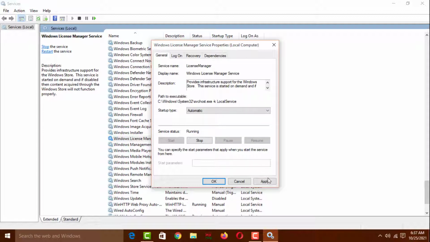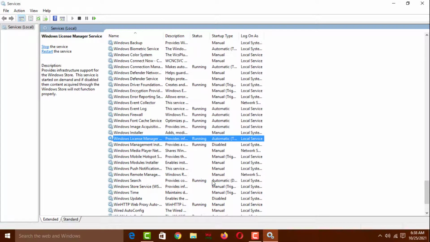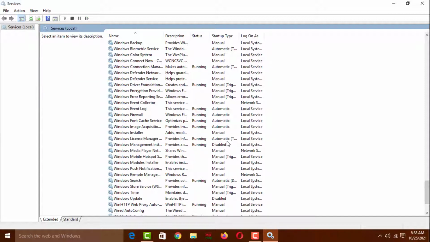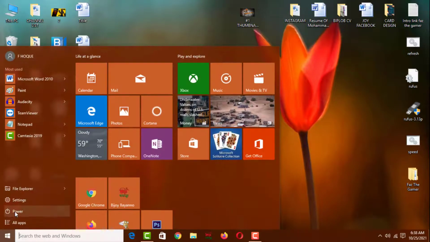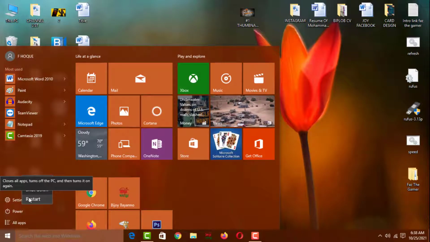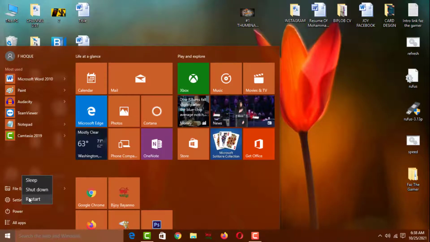After that you have to click on apply, and you have to wait a few seconds. After that you have to click on OK. And see, my friends, Windows License Manager, now it is automatic, right? Startup type. Now you can close this window, and you can restart your computer from here. After that you can open your JPEG file or PNG file or any picture. Hope so your problem will be solved.